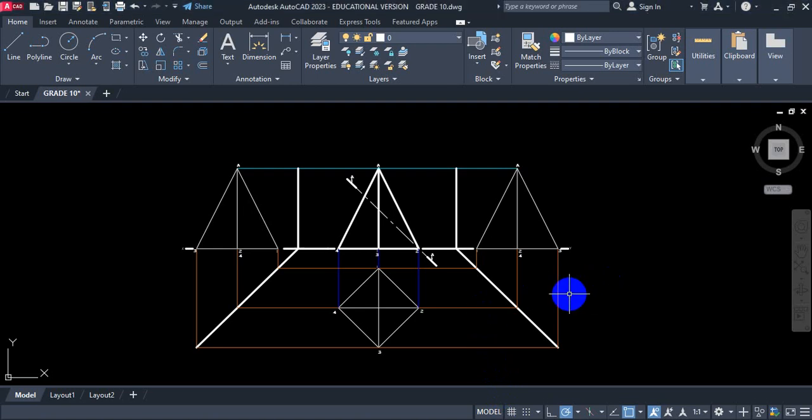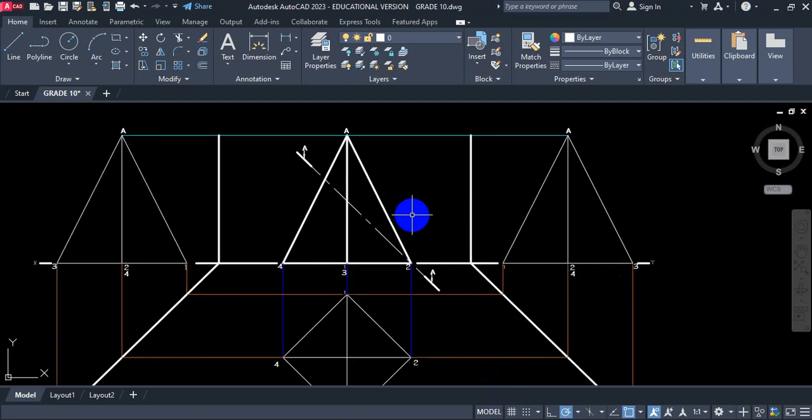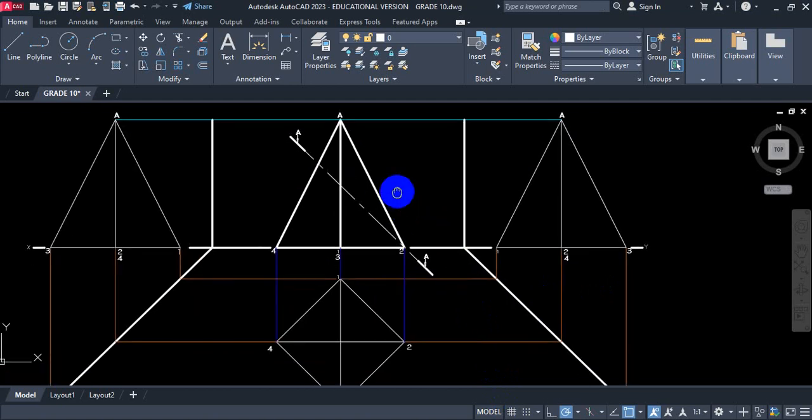Sectioning the solids. In this case, we have the front view, which must be drawn dark. You have the top view. In this case, I'm going to show you how to section the right view as well as the left view.